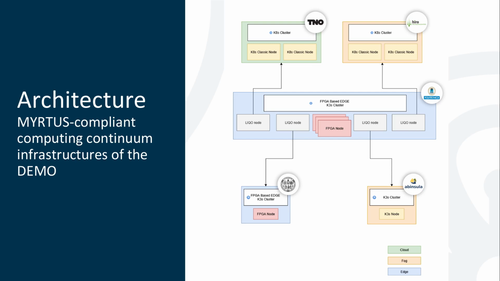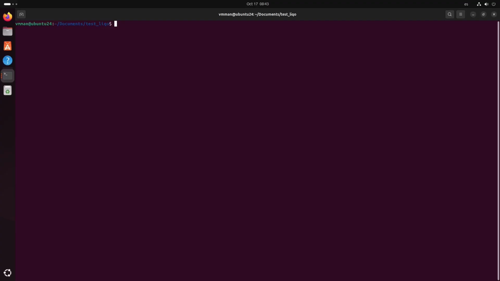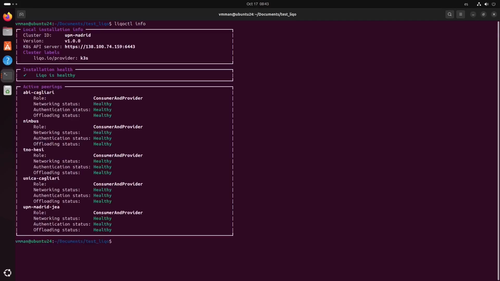With that brief introduction to the MYRTUS infrastructure, let's start the first demo, where we show the integration work of this first half of the project that resulted in a cloud edge continuum infrastructure. The infrastructure of this demo can be inspected with this command, which lists each remote cluster by name as well as its health status, meaning it's ready to receive computation.